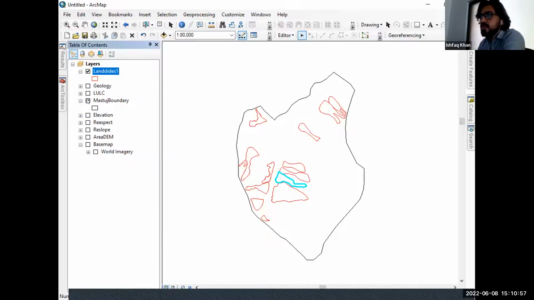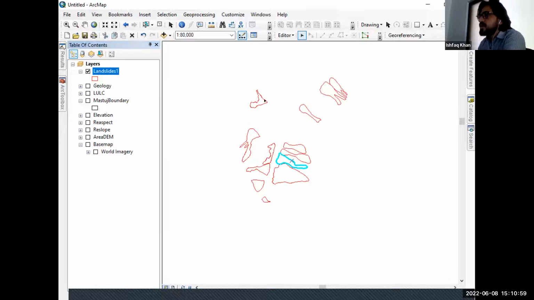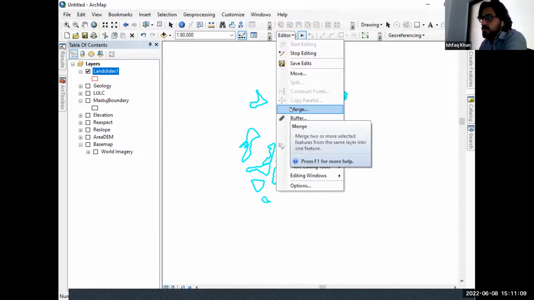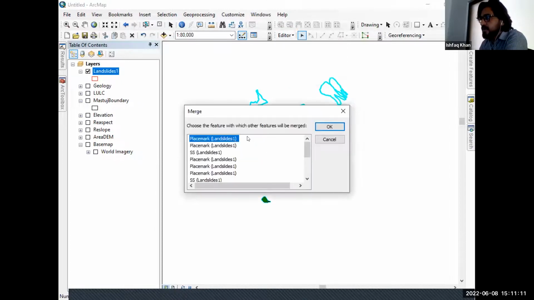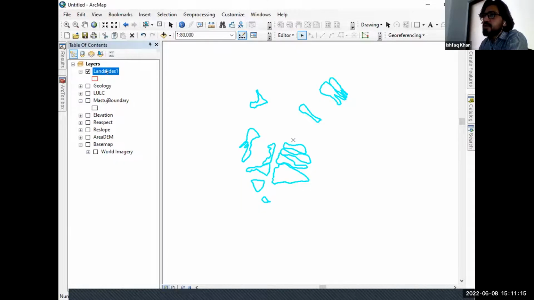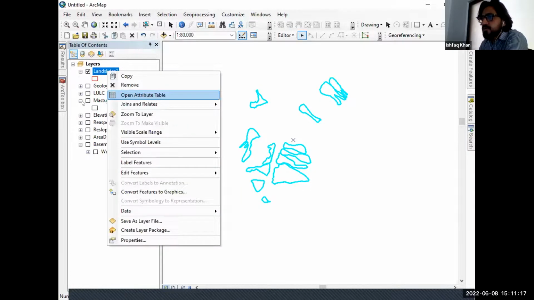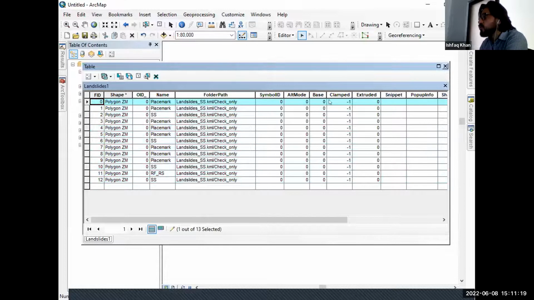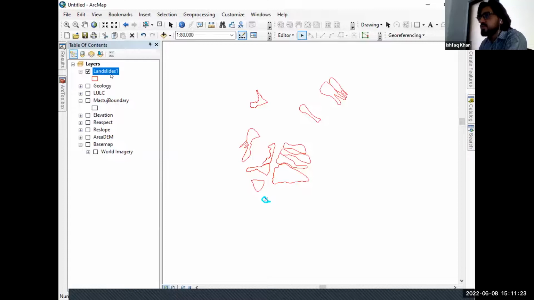I need to uncheck the boundary. I start my editing on the landslides. The second step is to select all the landslides. I can select all the landslides this way. The third step is to merge. I can merge these landslides. If I click on OK, all the landslides will be merged, and we will get a single attribute table with just a single row. But I already have merged these landslides, that's why I'm not going to merge them again.